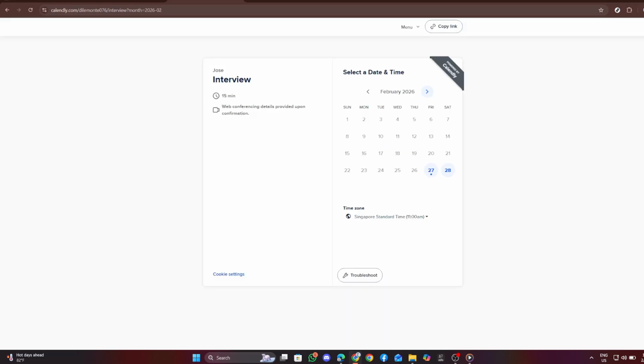Once someone books an appointment, several actions occur automatically. The appointment will be added to your calendar, a meeting link will be created, a confirmation email will be sent, reminder notifications will be dispatched, and the selected time slot will be blocked off in your schedule.